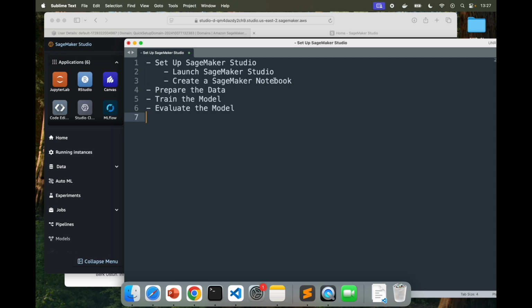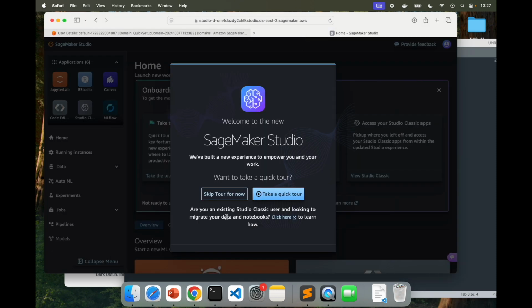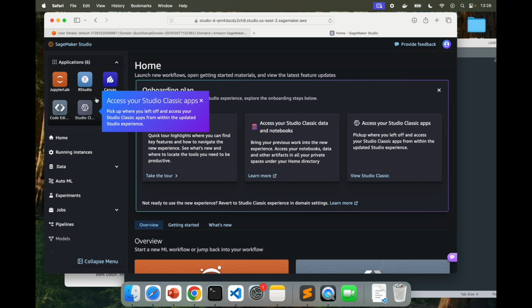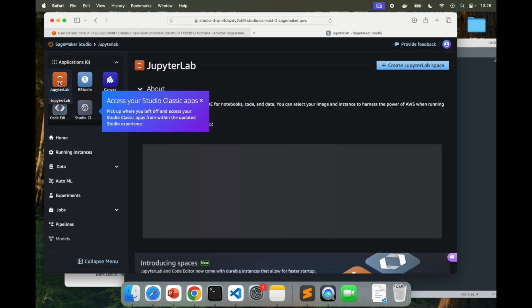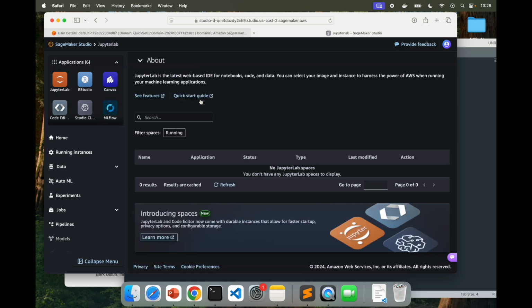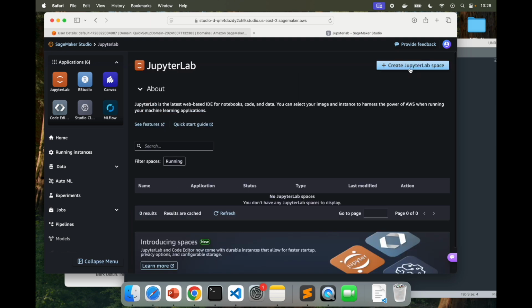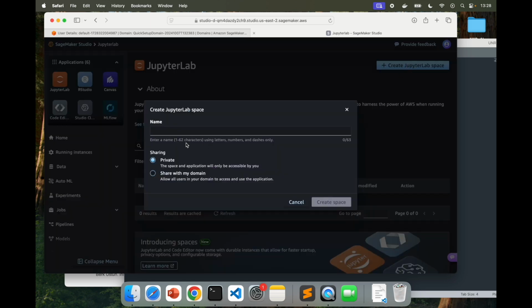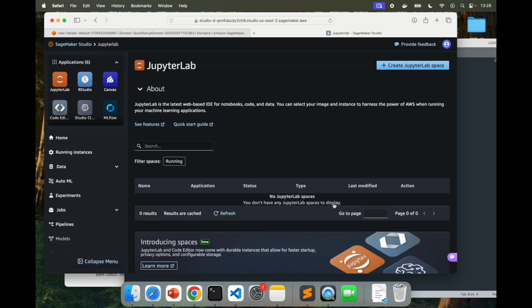Now we are going to create a SageMaker notebook. It's going to give you a tour. If you want to look at the steps, all the different elements in your SageMaker Studio, you can go through that, but I'm going to skip it and directly jump into my Jupyter lab. Let me close this here. And on the top of the page, I'm going to say create Jupyter lab space. I'm going to give it a name. I'm going to say AI hands-on, keep it private and create the space.